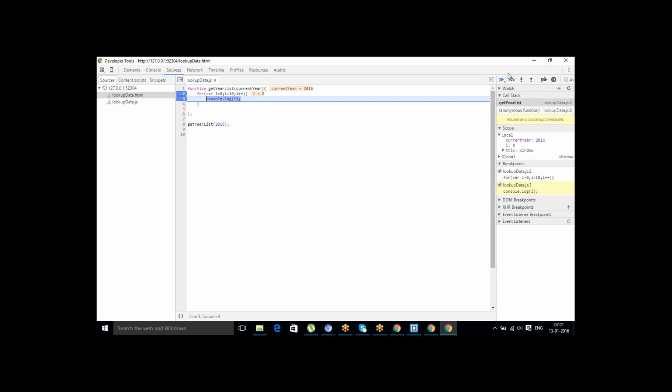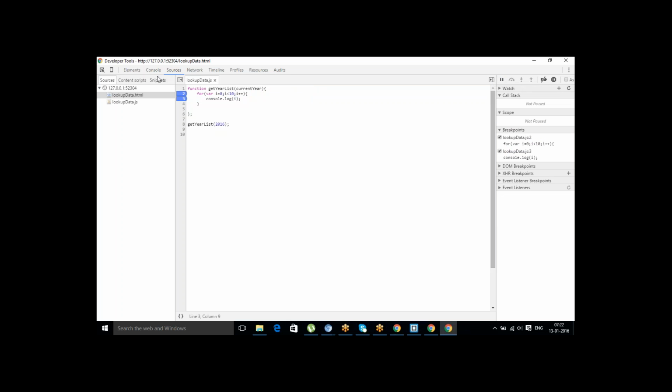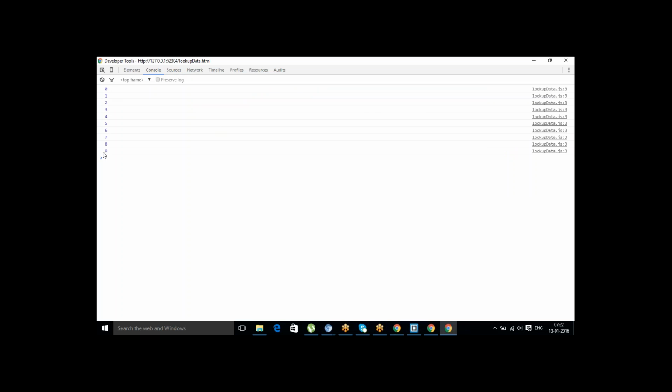It is printing this 0. Now it will go to line number 2 again, and now the value of I is 1. Is 1 less than 10 or not? Yes, it's true. So just see the I value, it's getting incremented there. It's going to display until 9. And if you look at the console, you will get 0, 1, 2, 3, 4, 5, 6, 7, 8, 9.